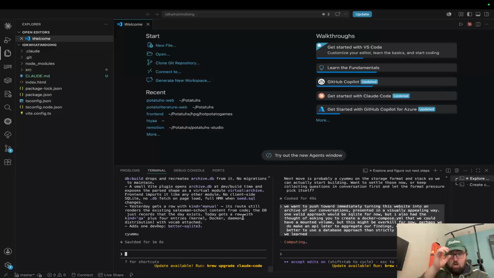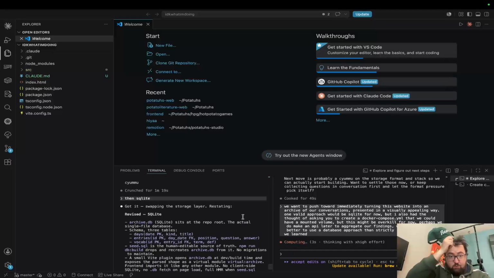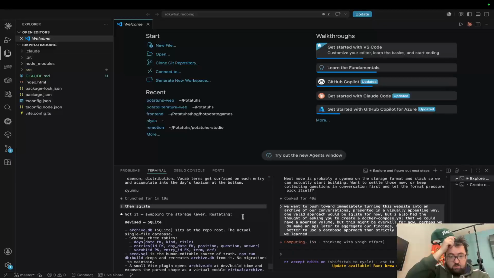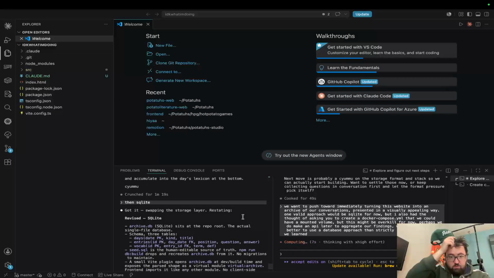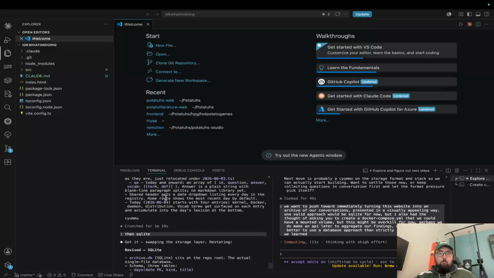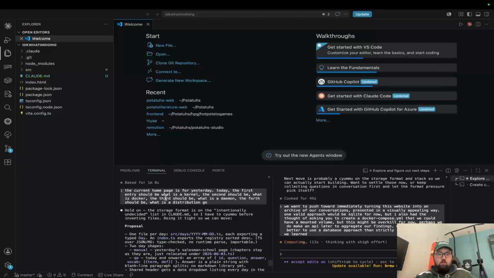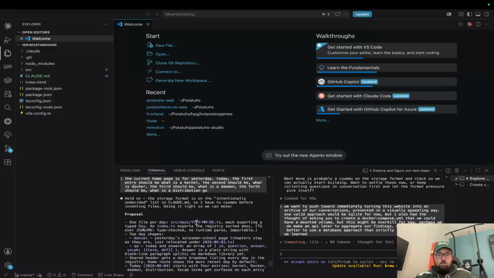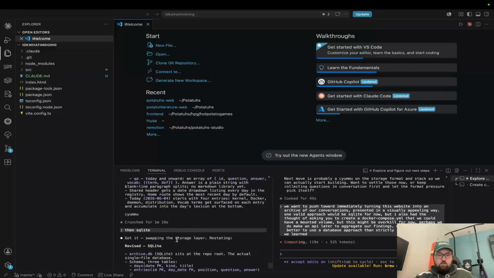I'm going to say, oh, I think it's using SQL. It's funny. SQLite sits at the repo root, the actual file database. It's funny because I'm telling this one to do it, but just by me explaining what I wanted in this one, it was already getting ready to send the side list. One file, then SQLite, got it.